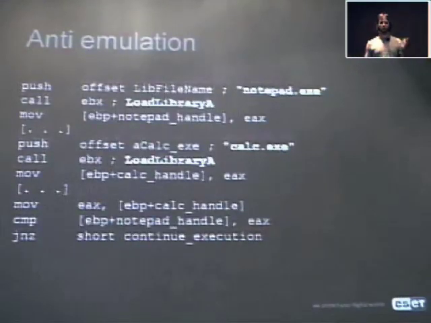So what they did is they make the system call LoadLibrary for Notepad and calc. And then they check if the handles that were returned are the same. If they're the same, then this is an emulator trying to fool around with the malware. And otherwise, you're on a real system and you should continue executing.